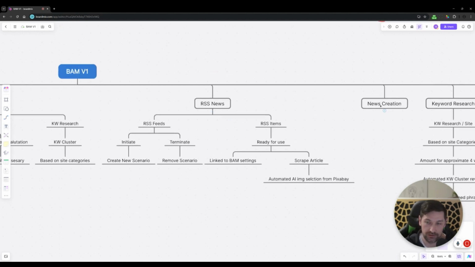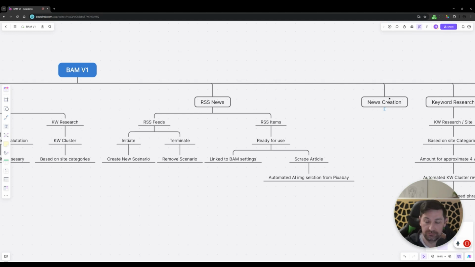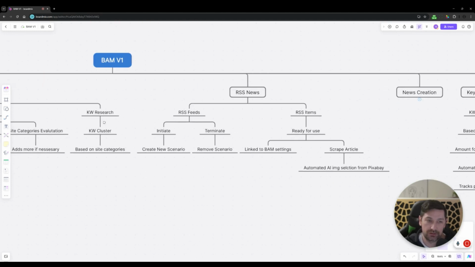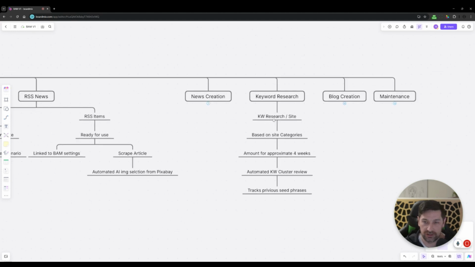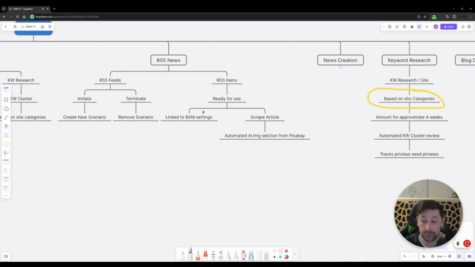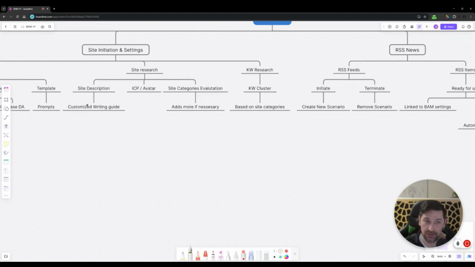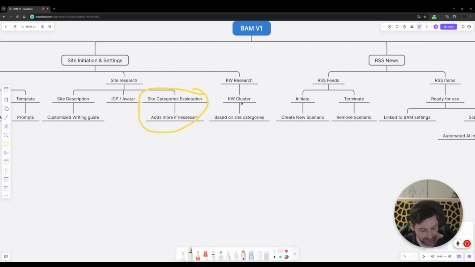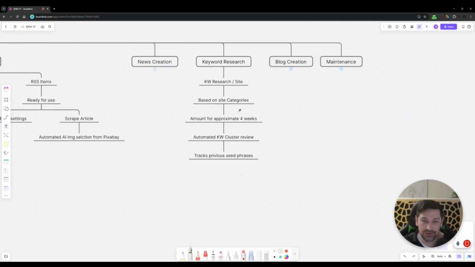You just add RSS feeds and then start the RSS or news creation process. But once you start the keyword research process, it will go ahead and look at all the categories. So the ones that we pulled from the site, not the generalized category, but this one here. So the site categories from WordPress and the additional categories that we added, minus the ones that we removed, if we removed anything. And then it will create the volume, like the amount of keywords that we're gonna generate or pick from our keyword research.